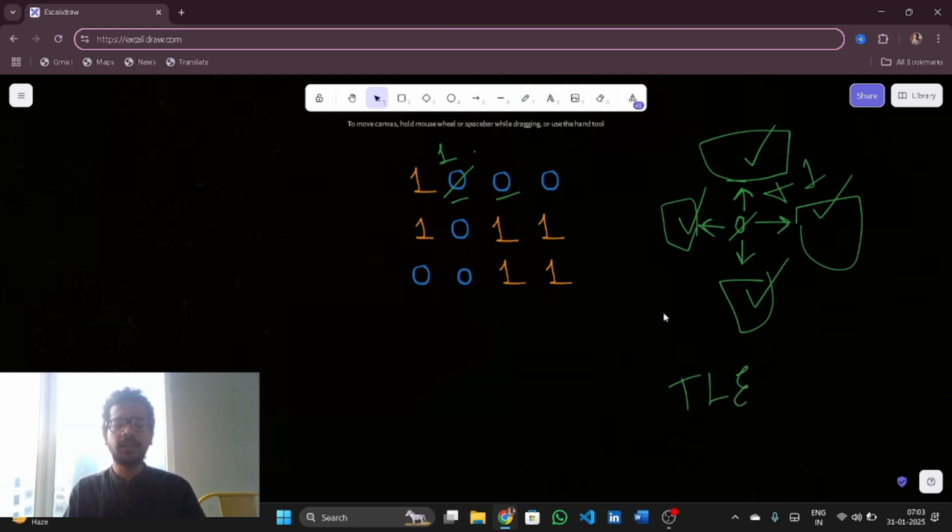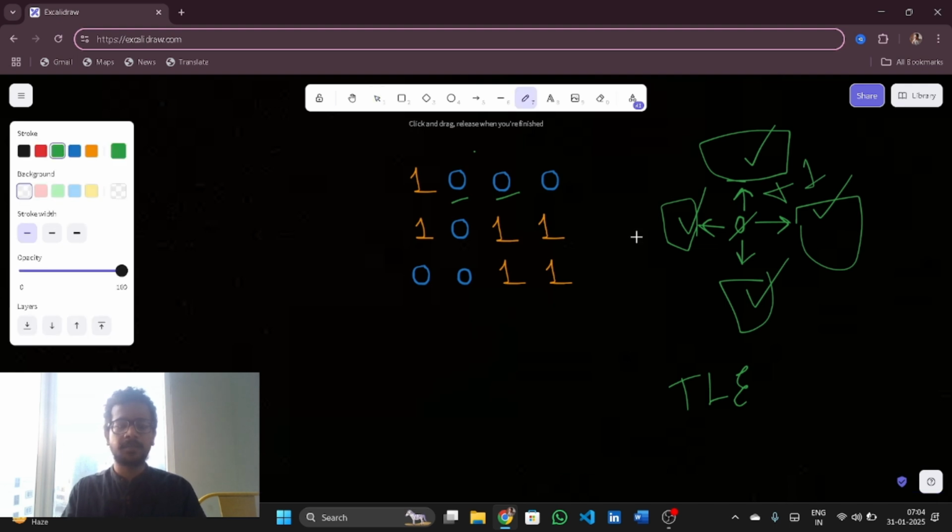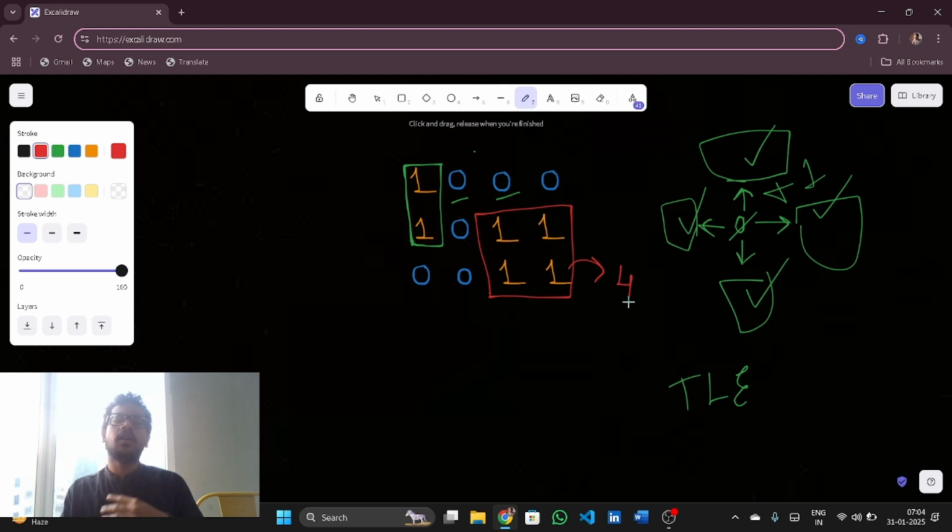Now, what if I have the size or the area of every island? See, I have this island of size 2. Let me mark it as green. Then I have this island of 4, and let me mark it with the color red. Now, if I store the size of the island as 4, and if you see here, I am storing this area too.